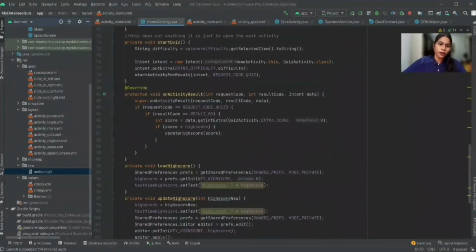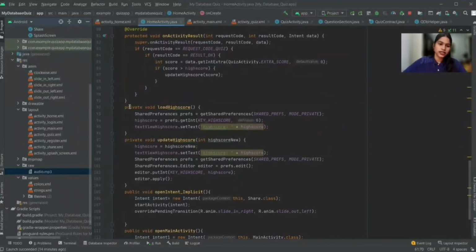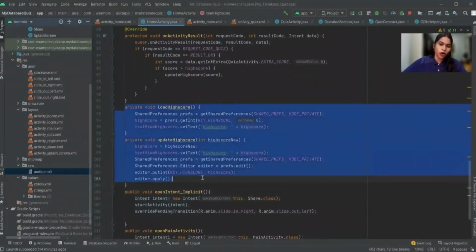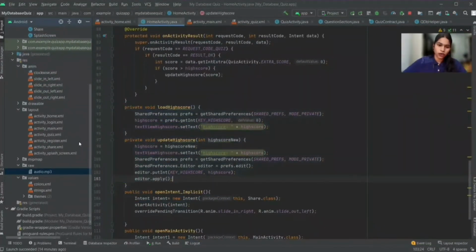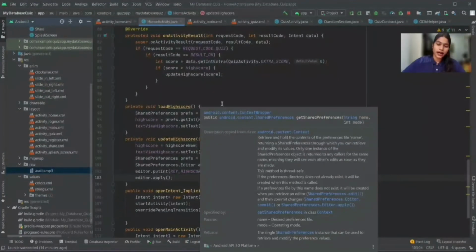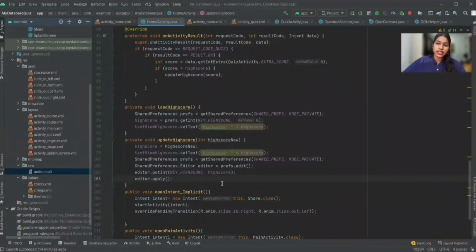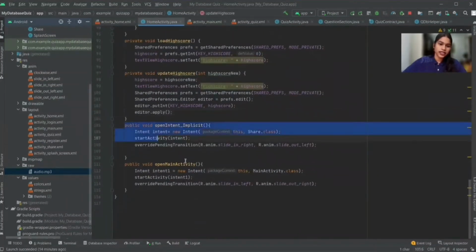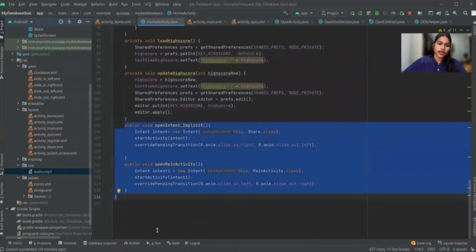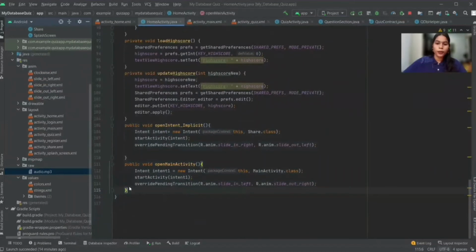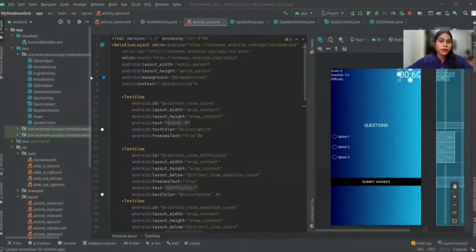Now let's go back to home activity. These 2 methods are for the high score to update. It will update every time the score is more than 0 or more than the other levels. Now this is an intent, to open another page. Next, I'll be explaining to you guys about the quiz activity.